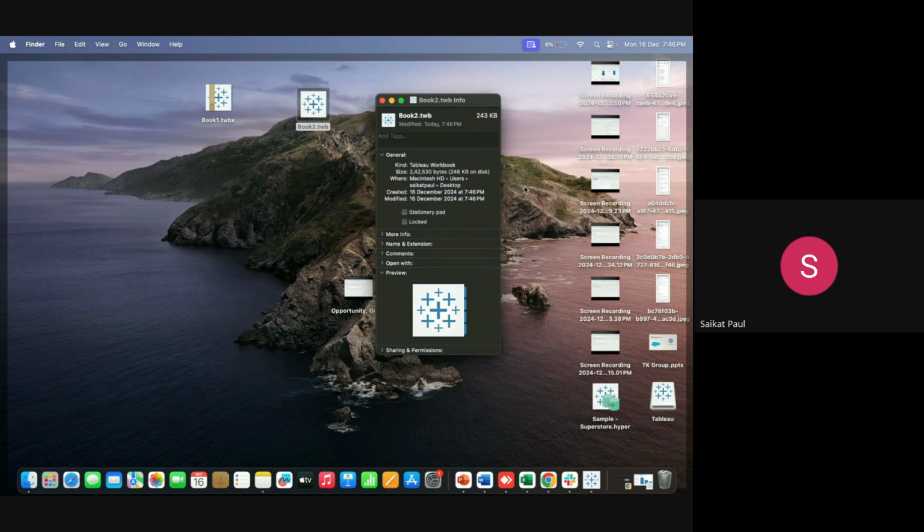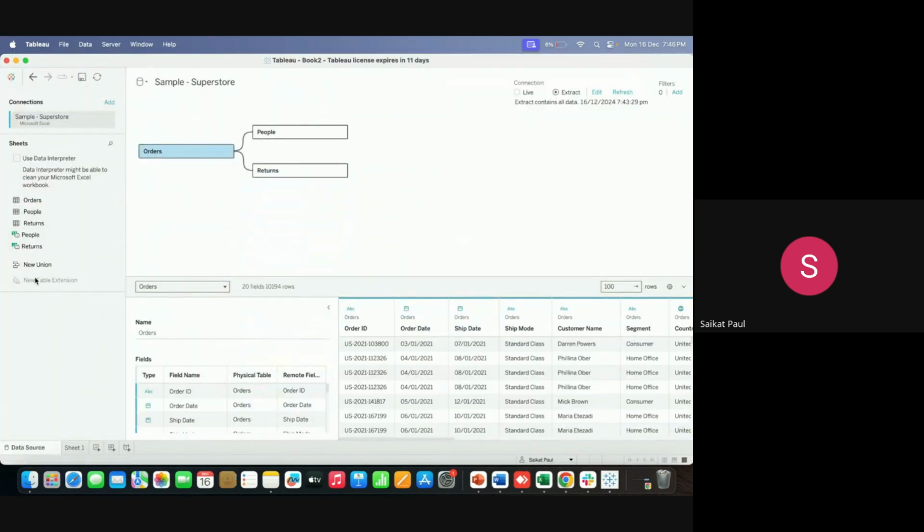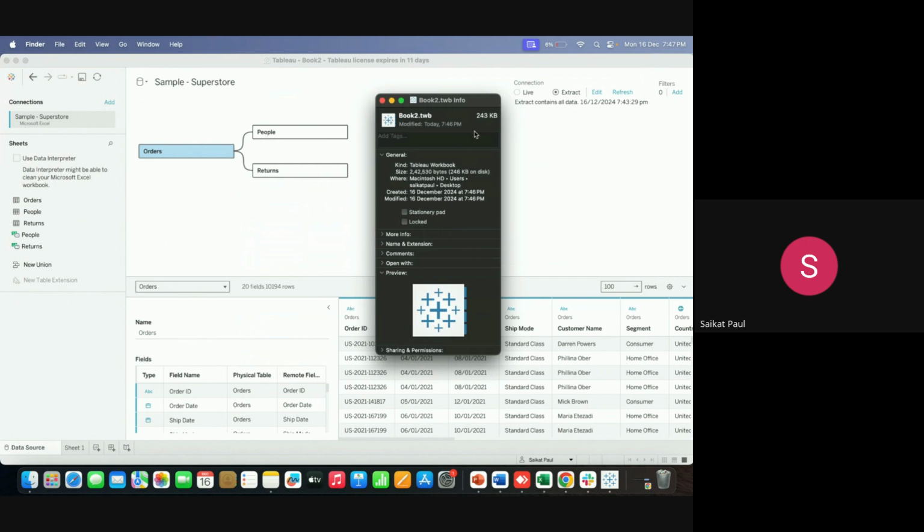I'm not asking about the difference in size. I'm saying the difference is that it does not contain the source file, like the sample superstore, the file on which you are working. The sample superstore has three tables: the order table, the people table, and the return table, right? These are not included in this 243.